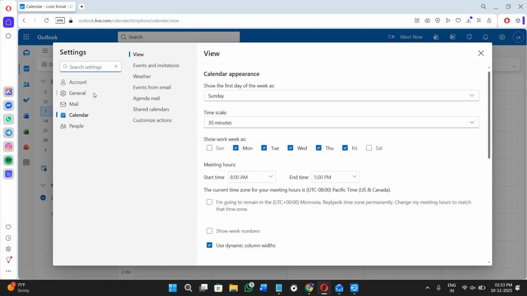Here in the settings, you can go to the calendars tab. You can select the option of recently deleted events. You can restore the meetings with one click if it appears here.